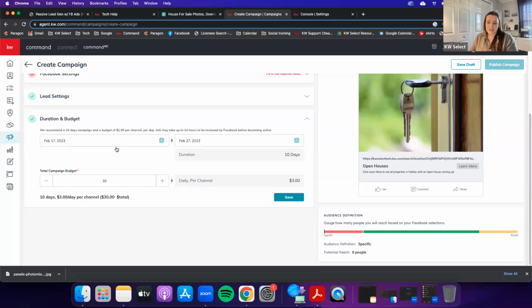The last step is the duration and budget. How long do you want this ad to run, and what do you want to spend? Just keep in mind this budget is in American dollars. So if you choose 30, it's going to be 40, 45, depending on the exchange rate. And you may not want to run it for too long if you're new to Facebook ads.